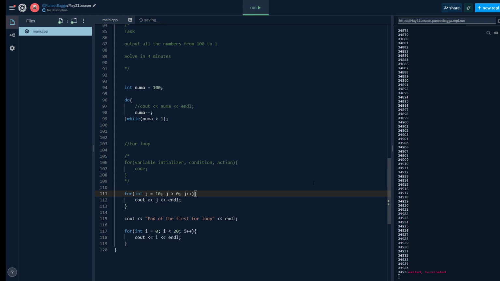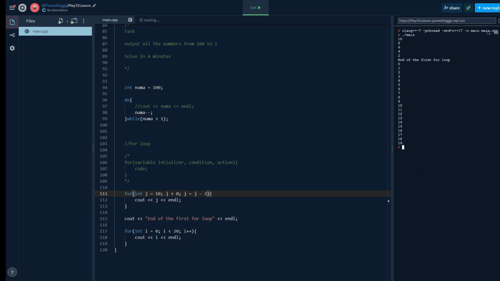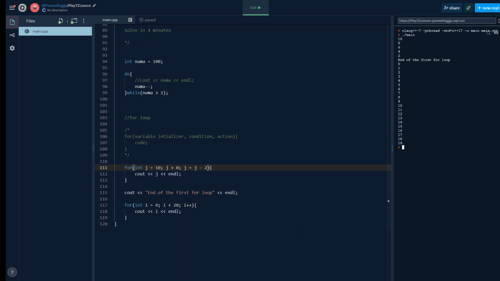But, or instead, let's say you want it to stay the same, you can just do j minus 2, right? And it'll do every even number because we're subtracting 2, and I'll output j. So that's the basic gist of a for loop.